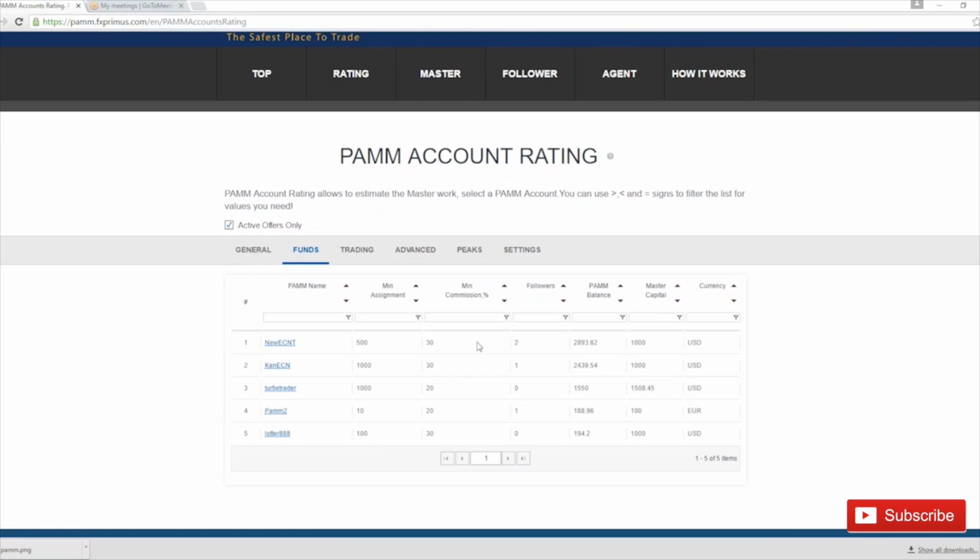Here are the minimum commissions that are charged. 30, 30, 20, 20, 30%. Here are the number of followers. So the more followers following a PAMM, the better that PAMM obviously is, and you can attract more investors. Then I can see here the PAMM balance, how much money is invested in that PAMM. So everything is transparent and publicly available. Then I can see the master capital, which means how much the master himself, the trader himself, invested his own money in the PAMM. The more money he invested, the better he will look in front of the followers.